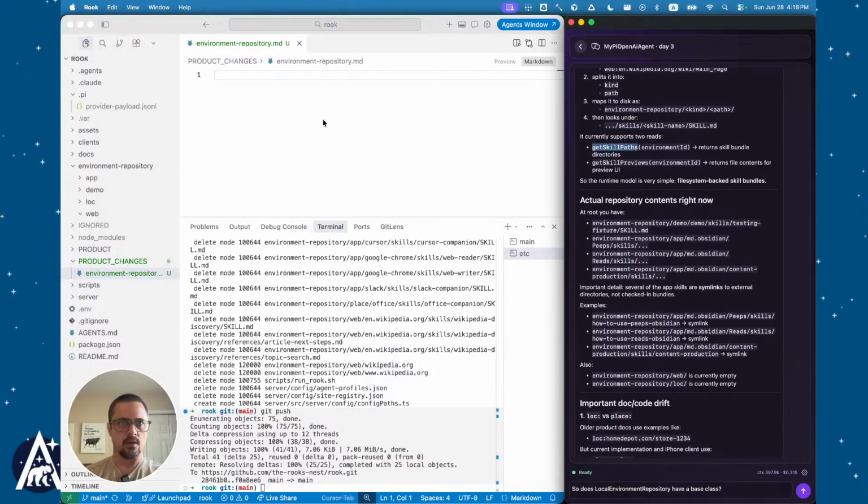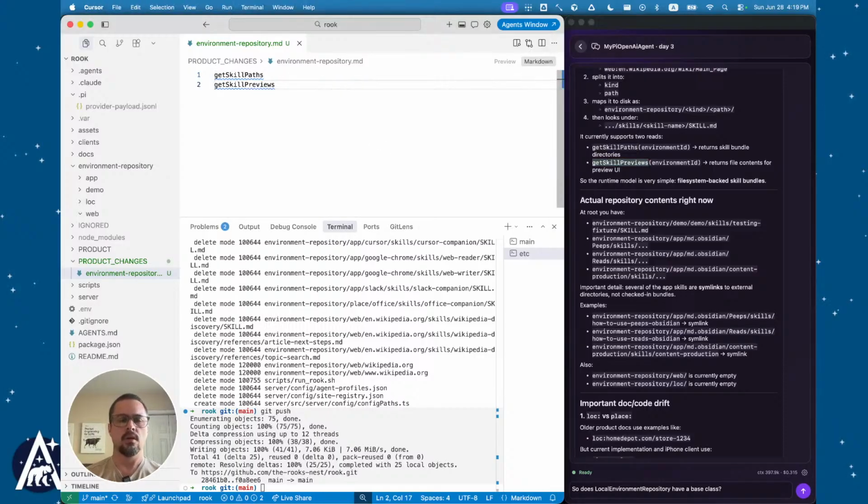We don't want things to be called get skill path and get skill previews, because it's going to be so much more than that. Because you could have MCP servers, or as we just found out with the to-do app, you could have those as well.